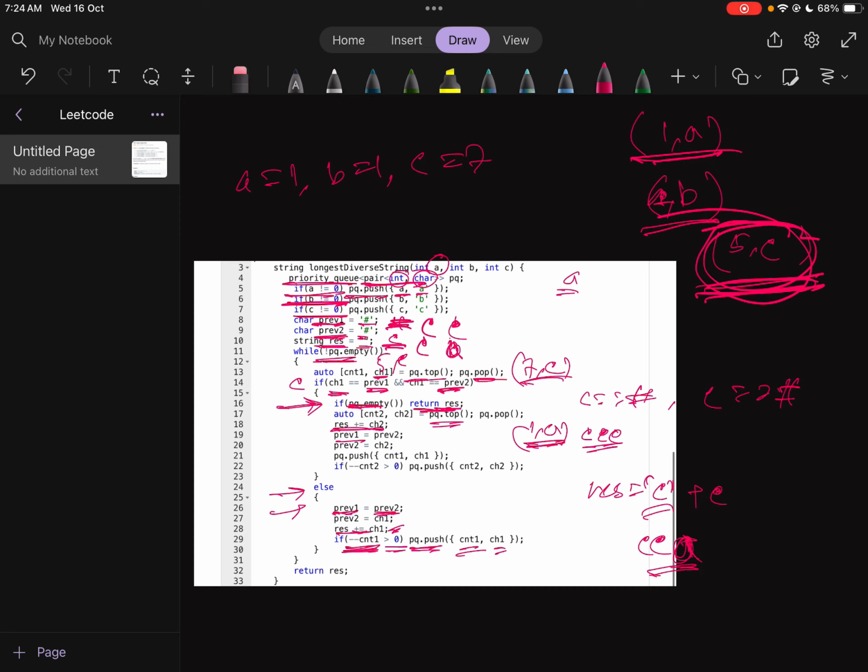And what are the last two characters present? C and A, correct? Because the last character I added was A, and before that the character was C. Now add this into the priority queue again, 5 comma C, and after inserting this I will check again: can I add A again? No, because it can be present a maximum of 1 time. So the priority queue will now look like this, containing only 1 comma B and 5 comma C, correct?